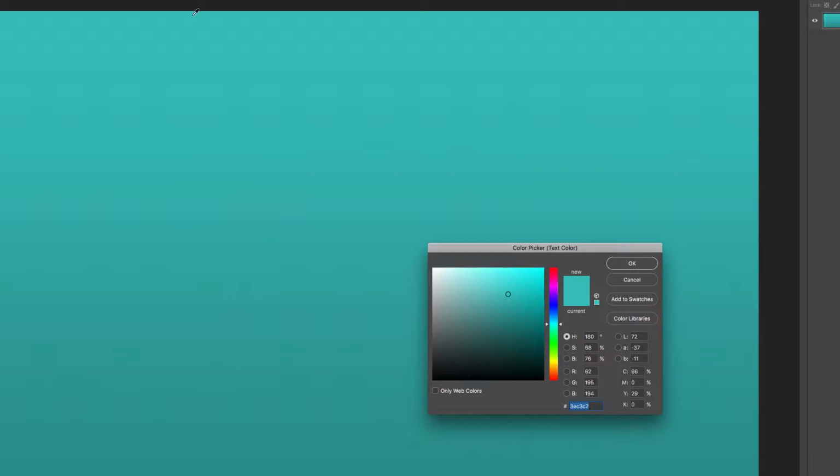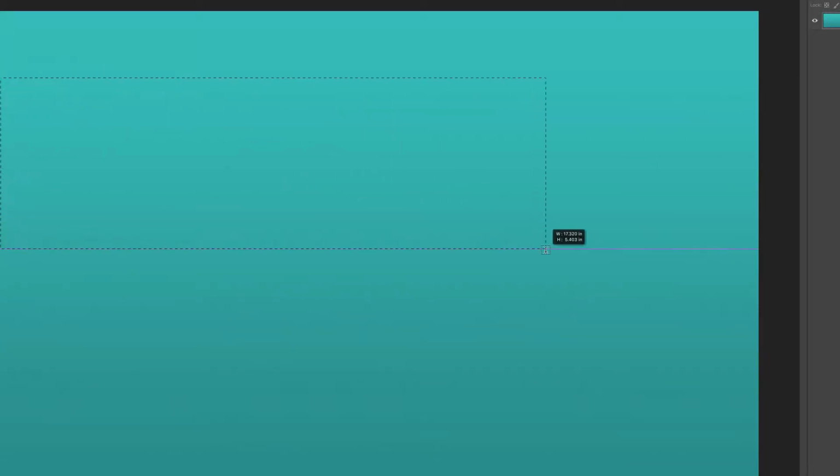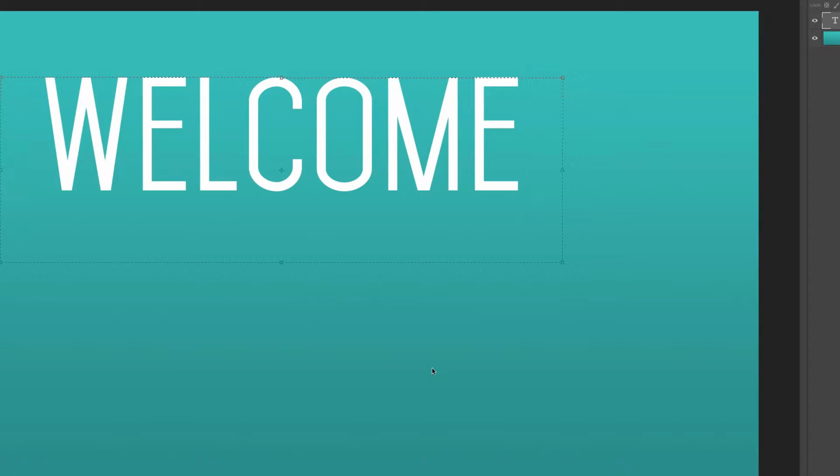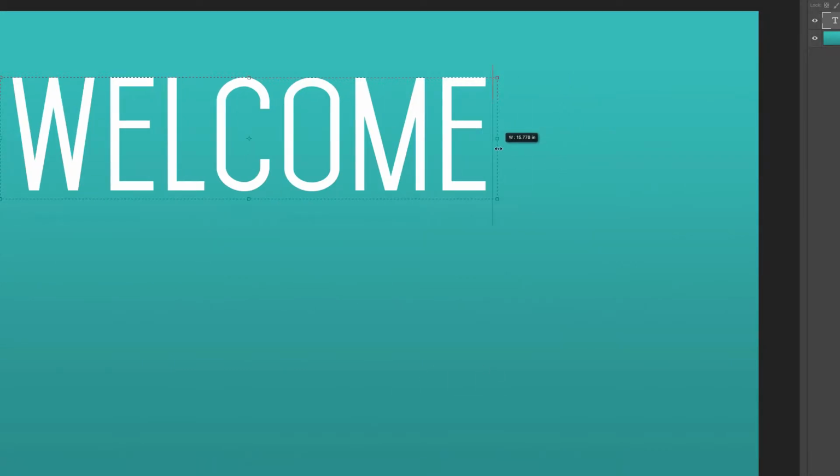So what I'm going to do is I'm just going to set my text tool. I'm going to grab the text color. I'm going to turn it white. And I'm going to click and drag out a box just so that I have it confined. And I'll type in the word welcome. Now, once I have that set, I'm going to make this box a little smaller, move this all the way over here, and I'm going to hit Command Return or Control Enter just to commit the text.